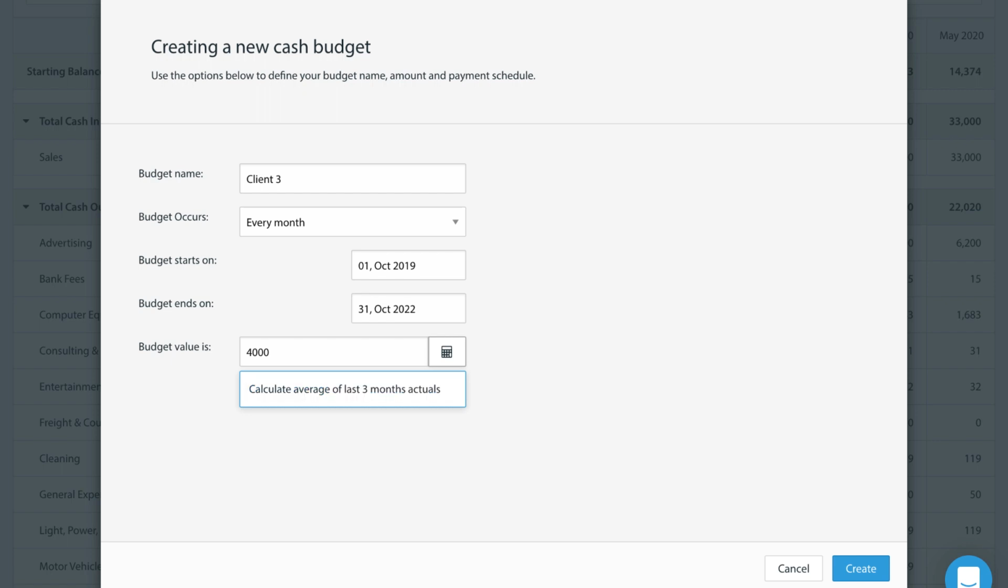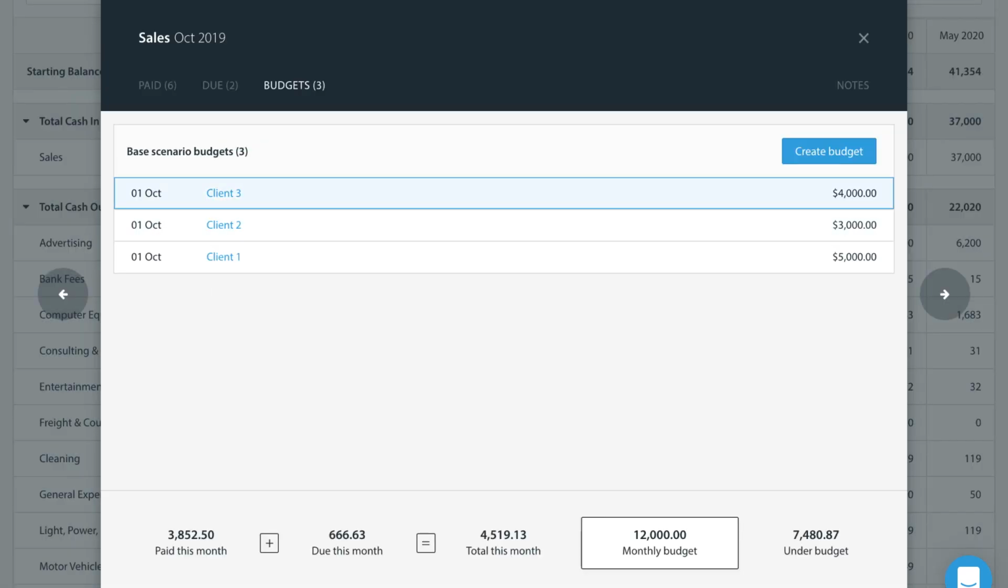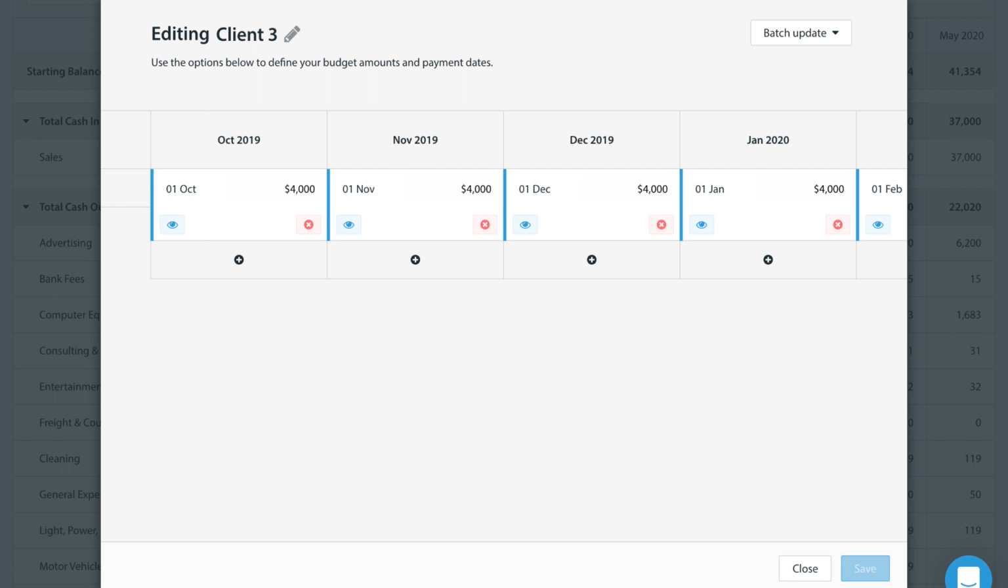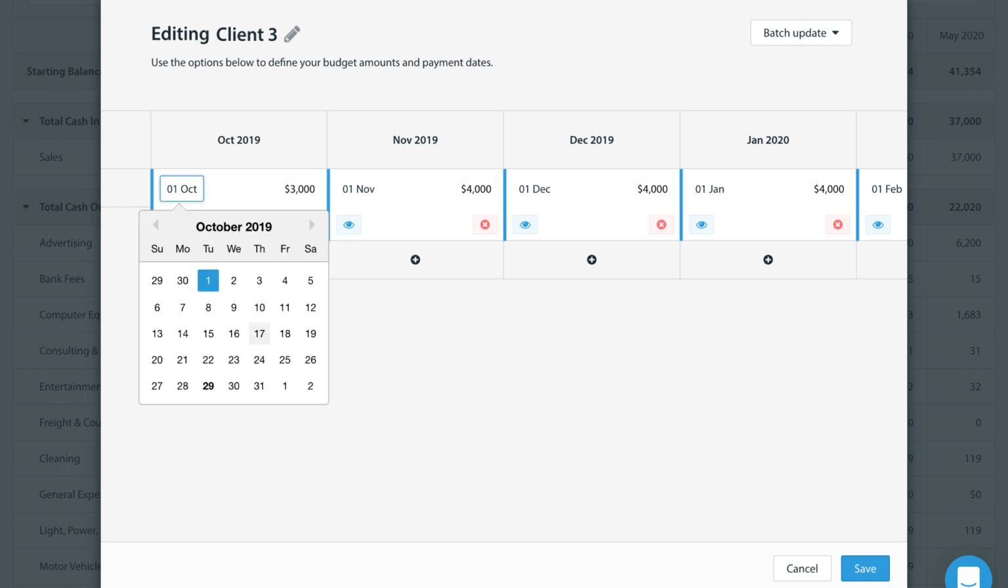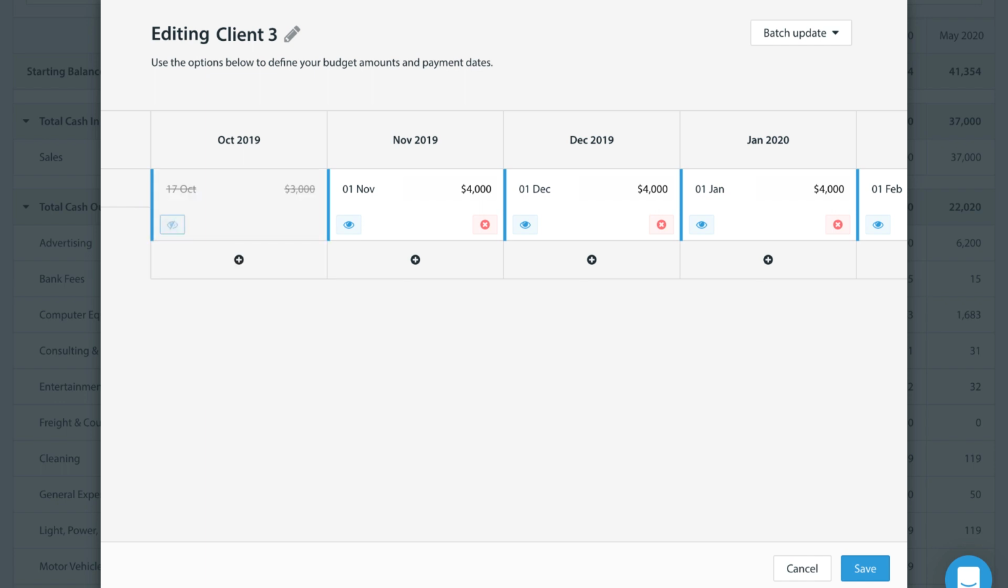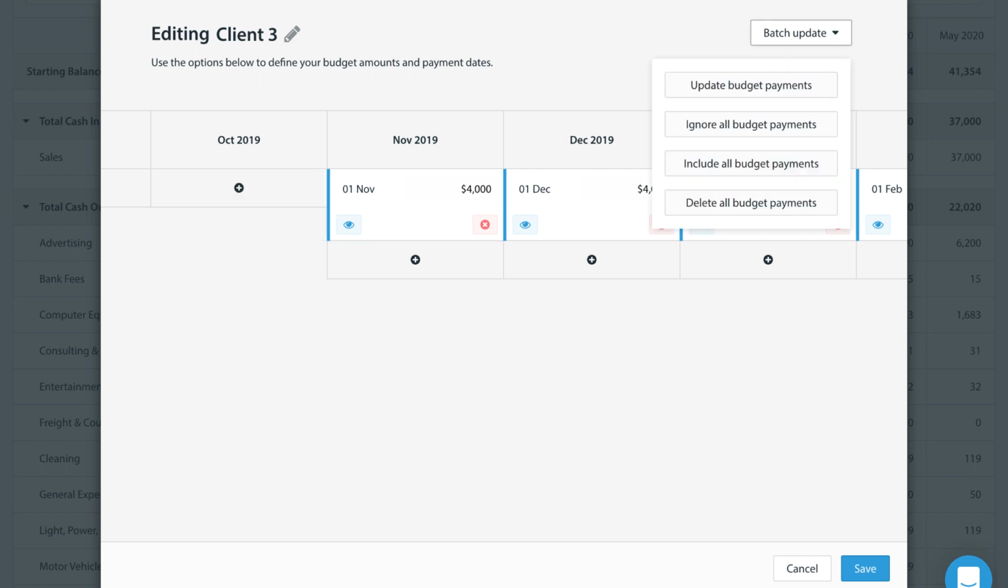If things change and you'd like to ignore or change one of your budgets, perhaps the client paid early or for a different amount, or they're paying later than you thought, you can just click in and you'll see this view for each budget. This lets you view that budget each month and will allow you to make changes all in one place. Here you can change the value and the date, and if you want to delete or ignore a budget for some months or weeks but not others, you can do that here individually. Or you can do it in bulk up here.